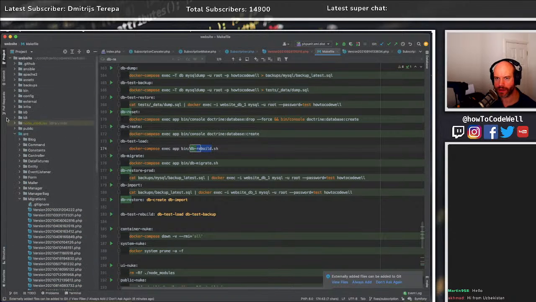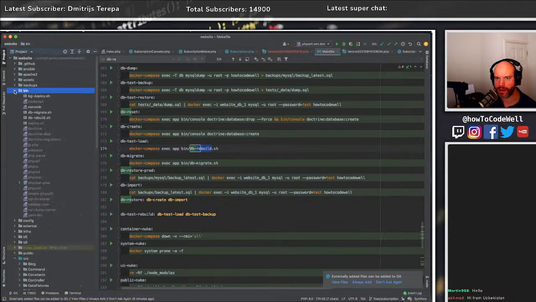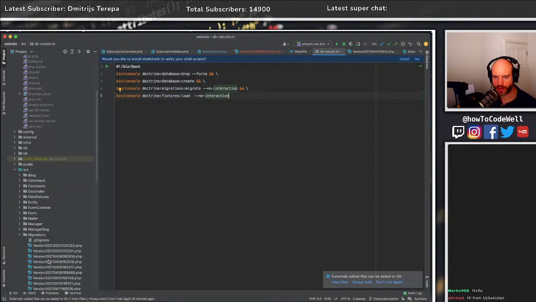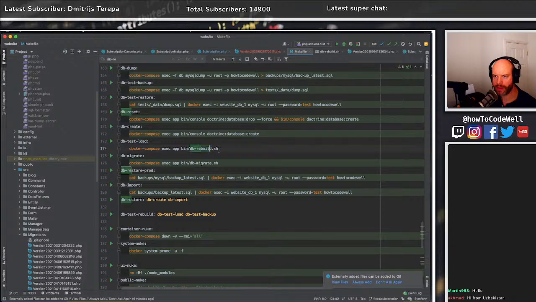The bin rebuild sh. Bin rebuild db rebuild. There we go. It drops the database, creates the database, migrates, runs the migration script, then loads the fixtures. Yeah, this is what we need to do. If I was to go down to the makefile again, is there a command that just does this? Test load. Yeah, let's run this. db test load.